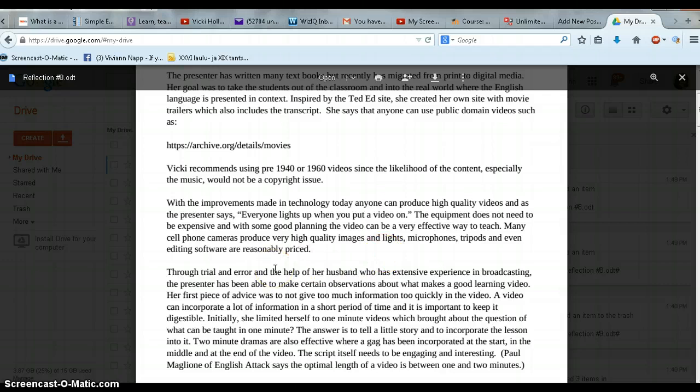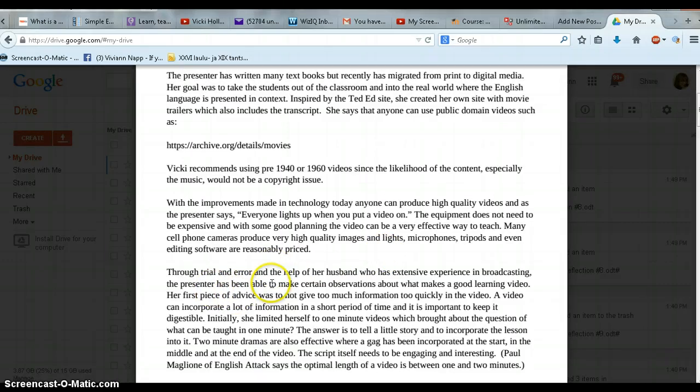Many cell phone cameras produce very high quality images, and lights, microphones, tripods, and even editing software are reasonably priced. So through trial and error and the help of her husband, who has extensive experience in broadcasting, the presenter has been able to make certain observations about what makes a good learning video.